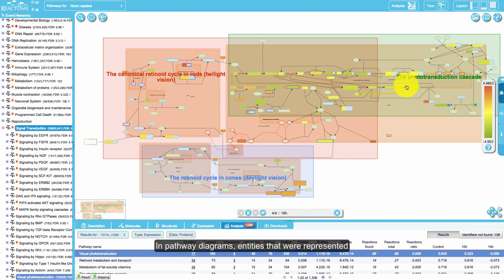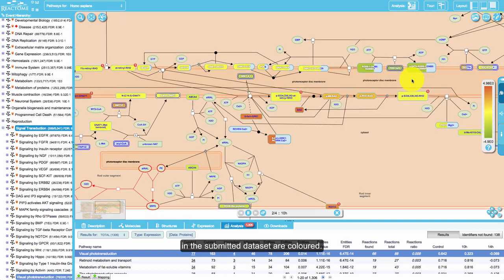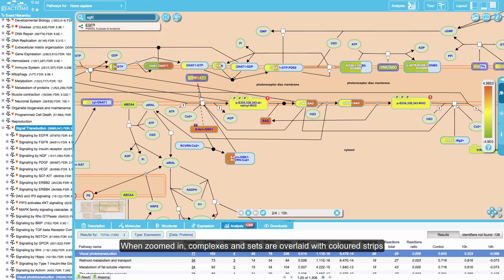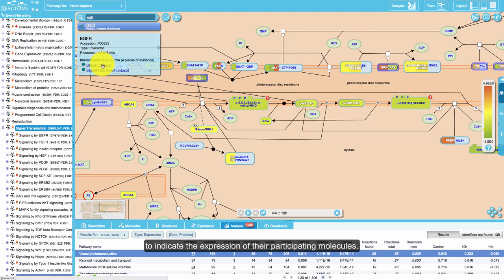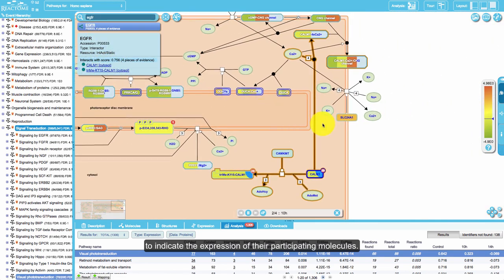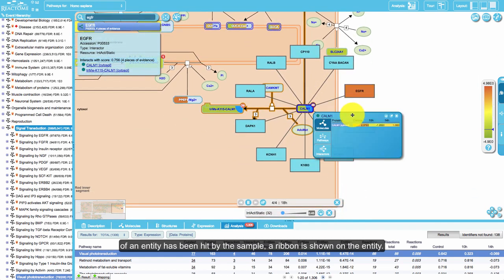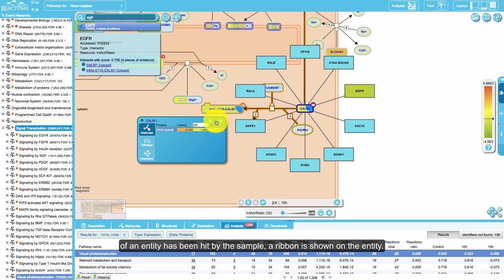In pathway diagrams, entities that were represented in the submitted dataset are coloured. Granularity of the overlay increases with the level of zoom. When zoomed in, complexes and sets are overlaid with coloured strips to indicate the expression of their participating molecules. When interactors have been included in the analysis, if an interactor of an entity has been hit by the sample, a ribbon is shown on the entity.